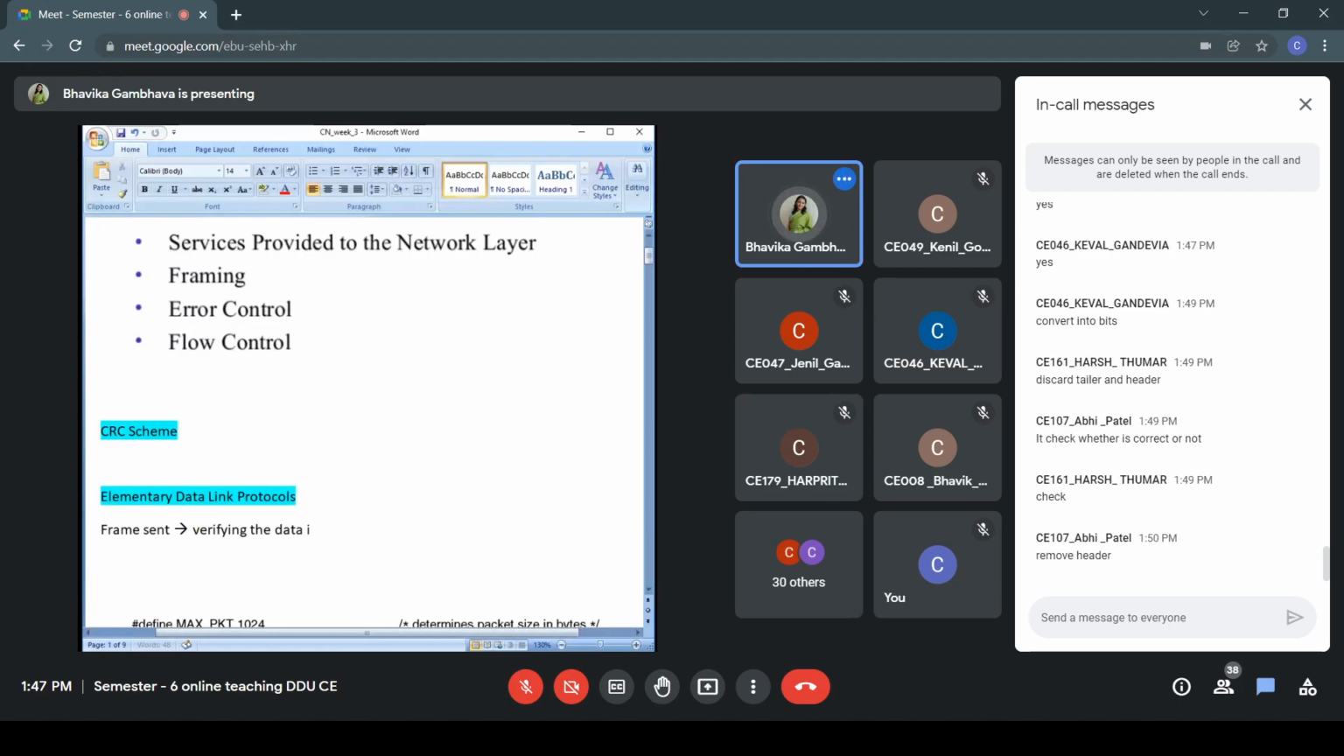We have checked. Yes, then remove the header, remove the trailer. If you received the correct frame, then we are removing the header and trailer. So once you remove the header and trailer, that means that is a packet. The remaining part, the data, is a packet. So we have a packet now. So what do we do with that?